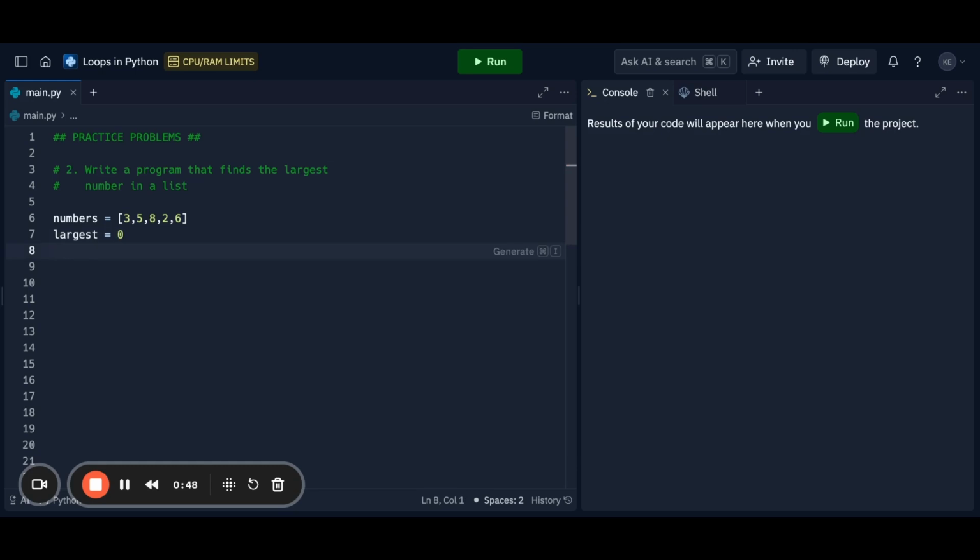We'll then go ahead and use a for loop to iterate through the rest of the numbers and compare each one to our current largest number. Let's go ahead and write the for loop. For number in numbers, number representing each element in the numbers list.